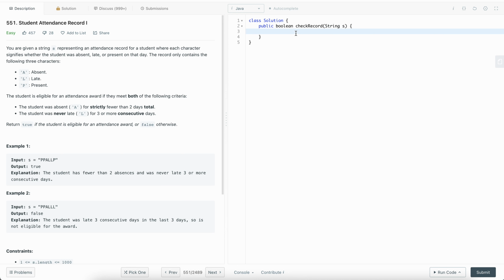So this is a pretty simple problem. We just loop through the record and maintain a count of the absents and the consecutive lates, and if those breach the threshold at any time, we just return false, and if nothing is breached, we return true. So let's get into it.